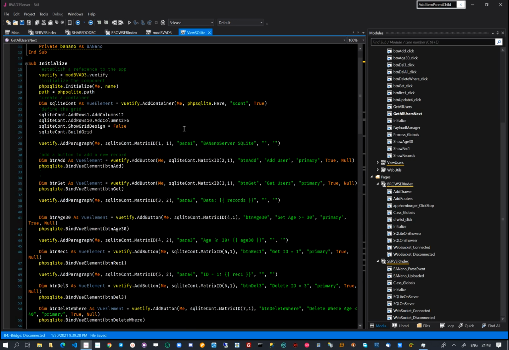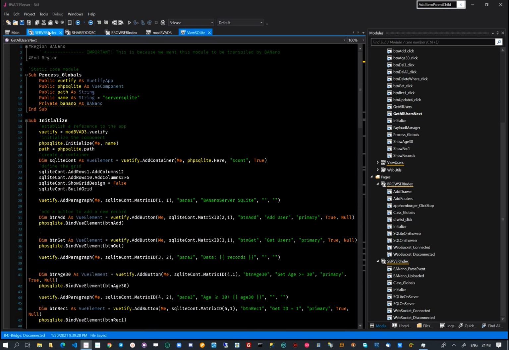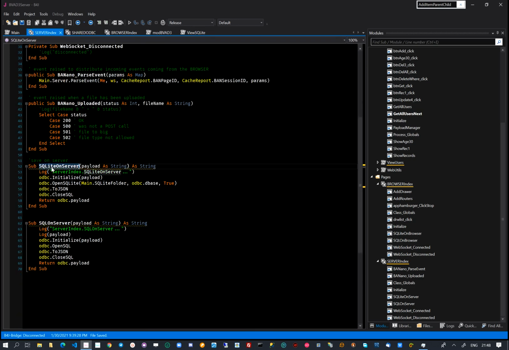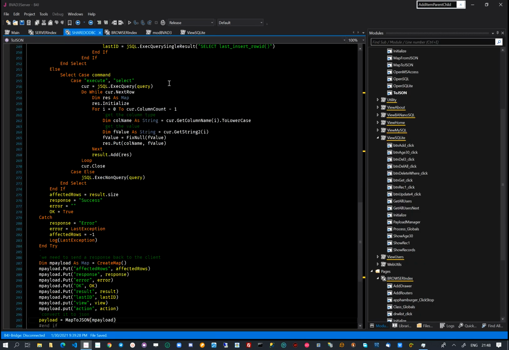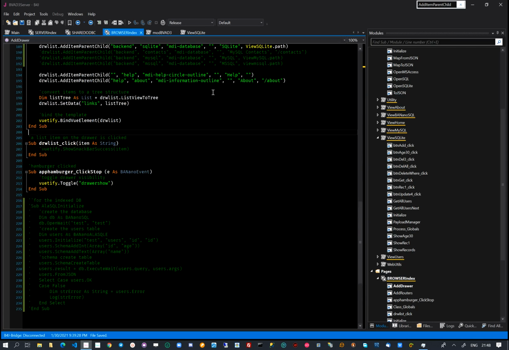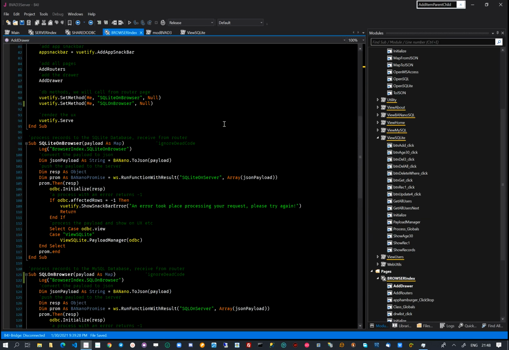This is managed by the shared ODBC module which links the browser and the server. The browser and the server modules work in pairs. We have browser index and server index modules. The bond is the shared ODBC module.